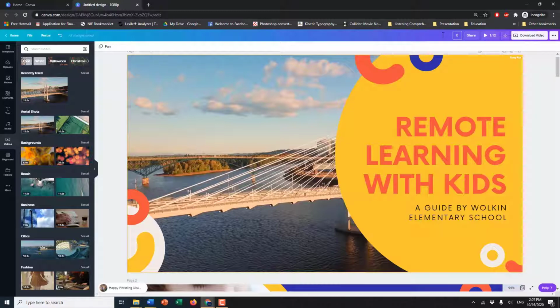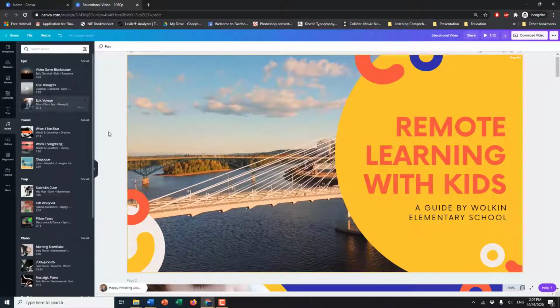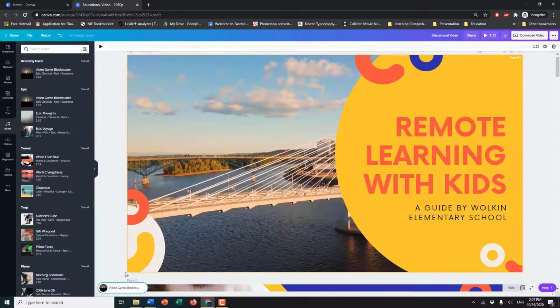For example, I'd like to say educational video, and I press enter, and once you do so, it will save, or otherwise you can click file and save. On the other hand, you can look at all these videos and listen to them, and you can drag and drop it, then you add the video. There you go. So you can drag and drop this music into the video, and this will be part of your soundtrack as well.